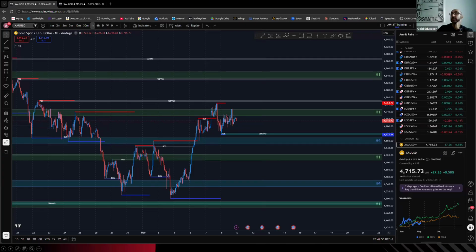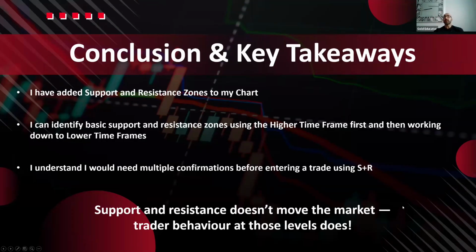Hopefully, like I mentioned, when we go into the next few sessions, we'll be potentially using that as a confirmation. But what I want you to understand is that price actually reacts from these zones, and that's what we do. Support and resistance, like I said, does not move the market. It's just zones where we see price tend to significantly or potentially change direction.